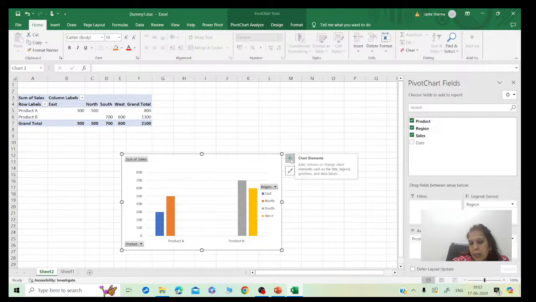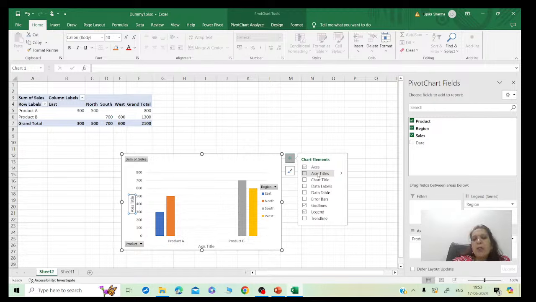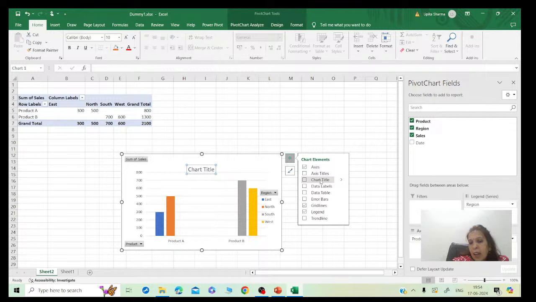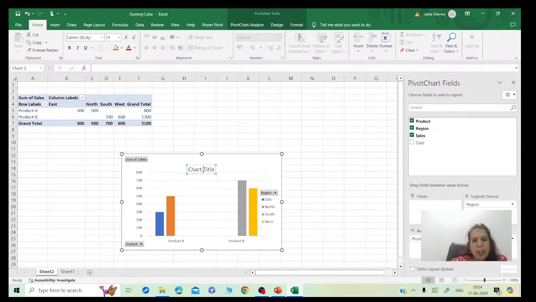How will I put it? I will click on this plus sign. And can you see axis? Axes are already mentioned. Axis titles, if you want to mention them here, for example speed or something. Here comes your chart title. You can put your chart title here. And you can click on this one: above the chart, centered overlay, or more options you have. So where you want to put your chart title. Here I am going to put the chart title.